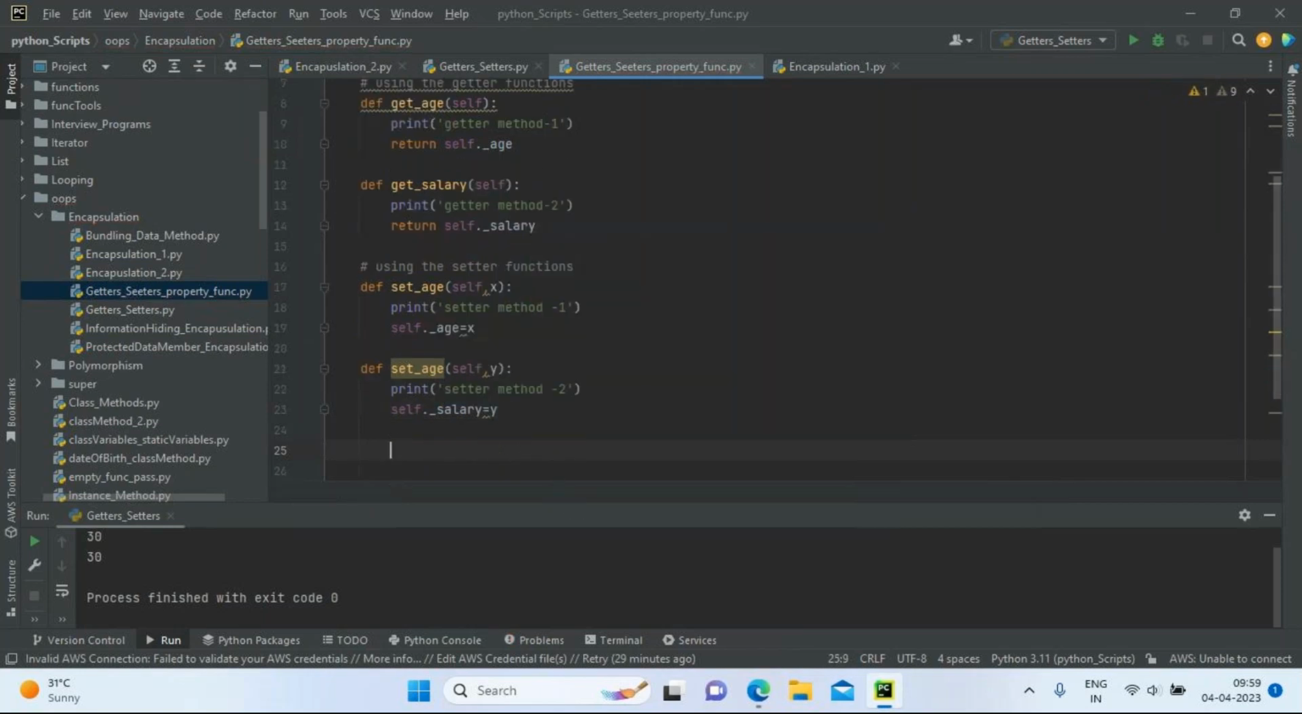Now, I have two getters and two setters. The property function will take four arguments. What are the four arguments? Function getter, function setter, function delete, and then document strings.